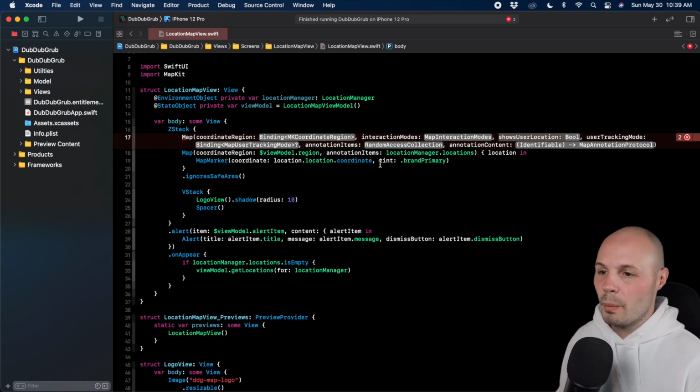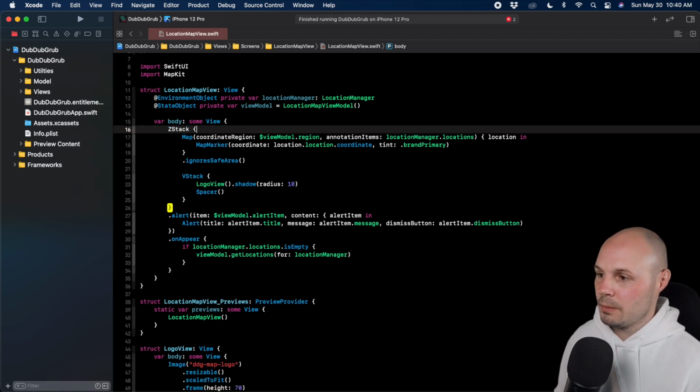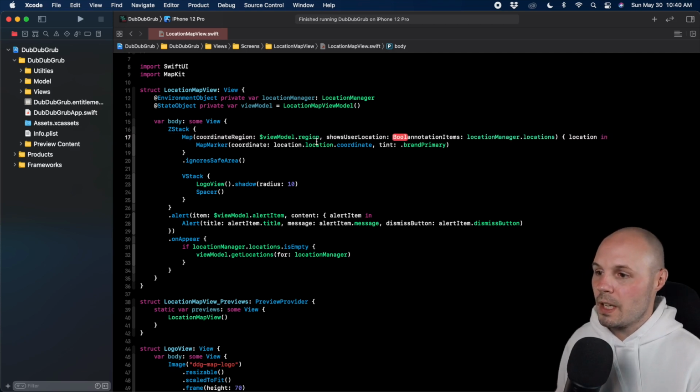Now, in this case, I think the order might matter. So we know it goes after the region, before the annotation items. So let me get rid of this autocomplete. And again, if you really wanted to be super safe, you could type everything in again and delete the parameters you're not using. Up to you how you want to do that. So I'm going to put this shows user location right there after region.